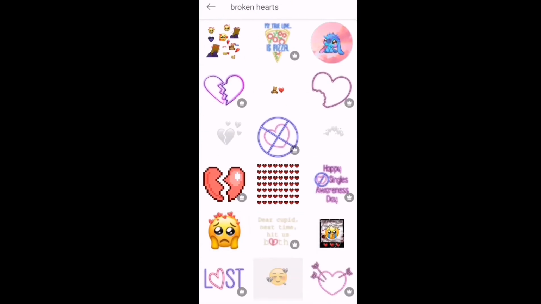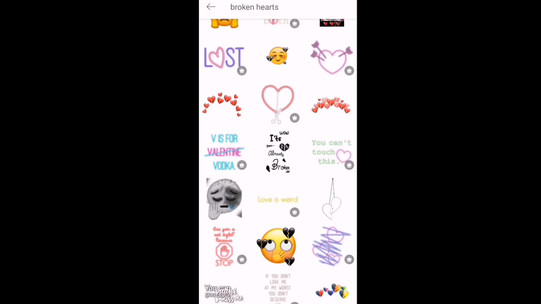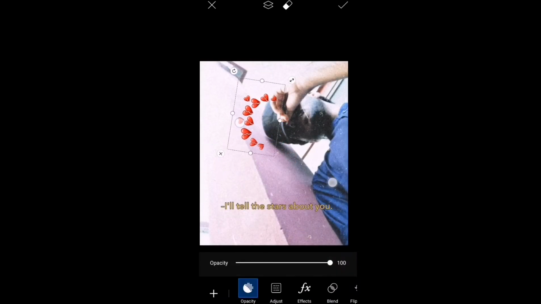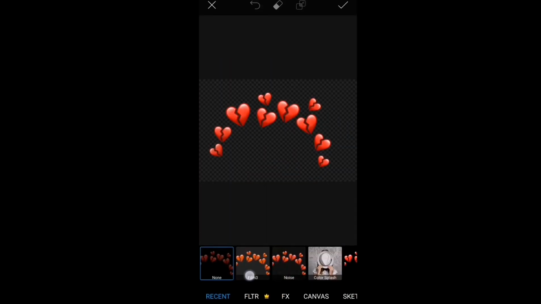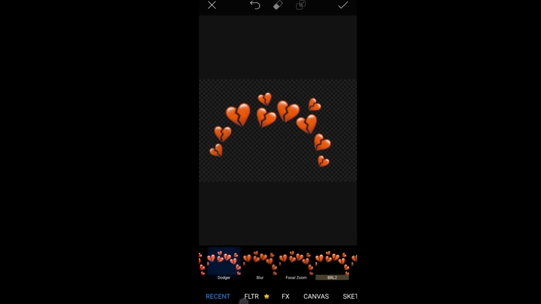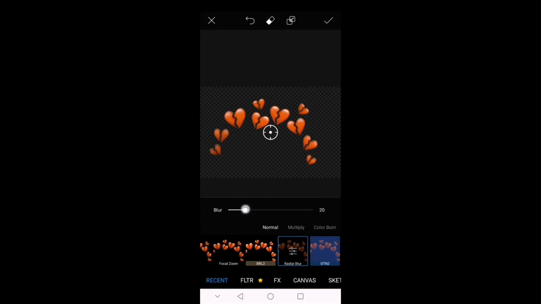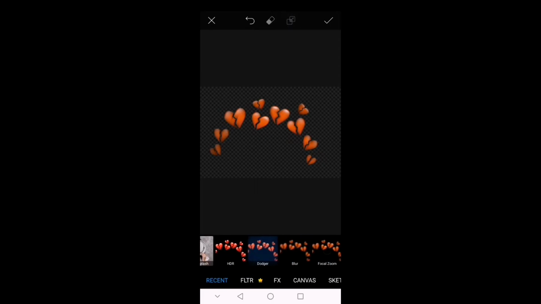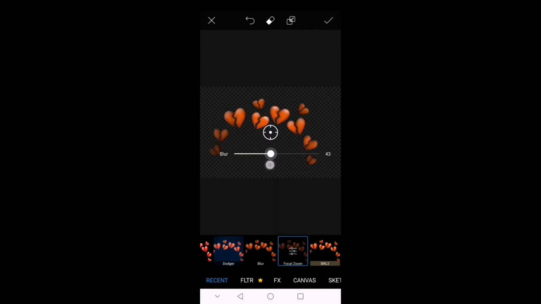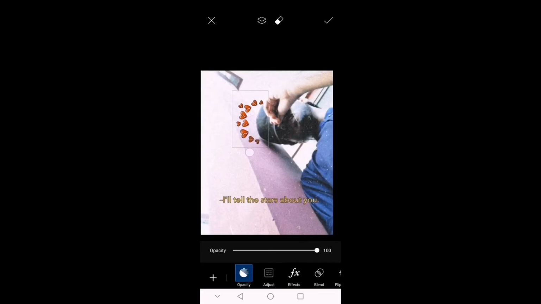And remember to use hearts on the head. I used it to convey a message of sadness, and then I adjusted according to my head, and then used the effects on the hearts too. Remember to use that to make it look more aesthetic. I used the radial blur and focus blur on these hearts to make it look like vibrating hearts, and then use it on my picture.